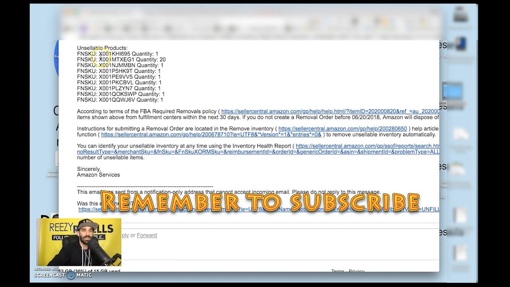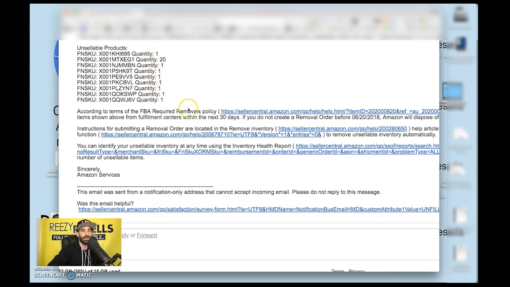Now here's the FN SKUs for these items, right? And then the quantity that you have on board. I already dealt with this 20 unit one, so I'm not going to go through that.